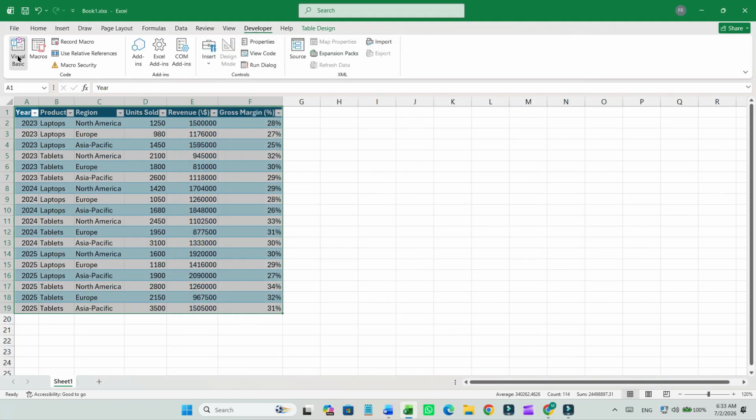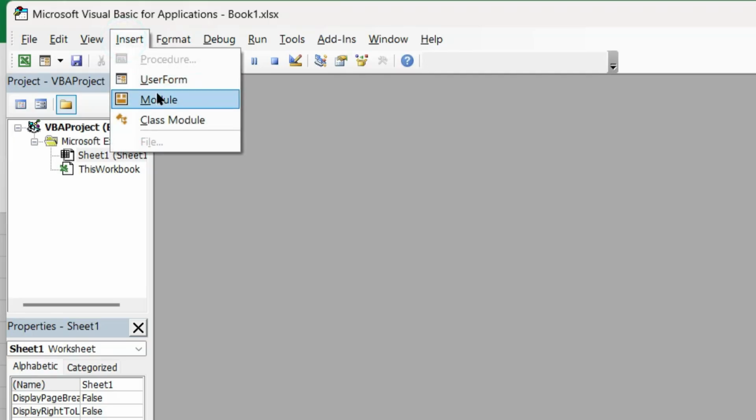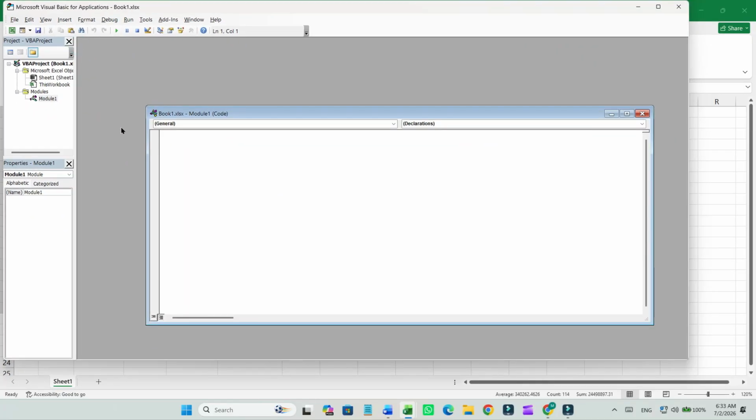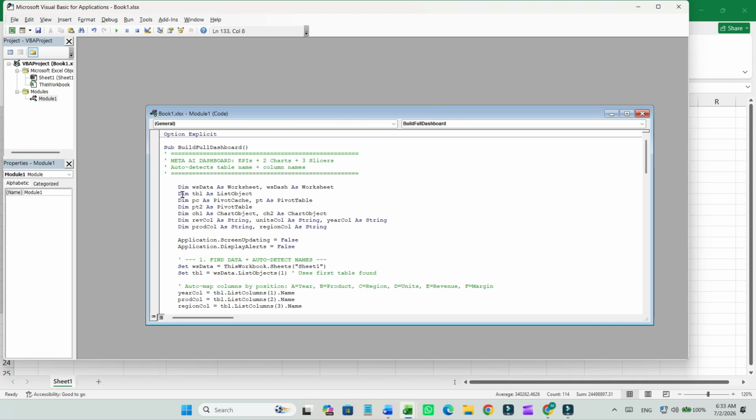Next, click Visual Basic. In the VBA editor, go to Insert, then click Module. A blank code window will appear. Paste the VBA code into the module by pressing Ctrl+V. Now click anywhere inside the code and press the Run button.